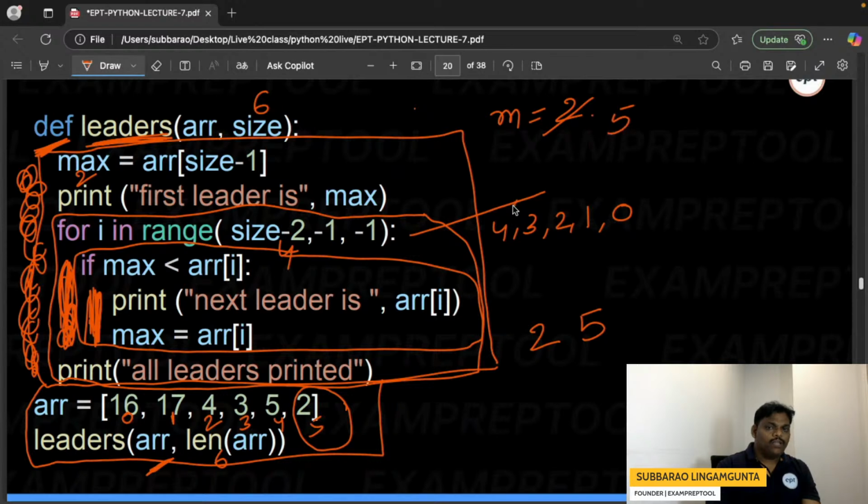So the fourth element is completed. Let's go to the third element. I think this is completed. Third element, if you observe, 3 only. Third element is 3. Is 3 greater than the existing maximum? No. If not, it is not a leader. So only if the condition is satisfied. If the condition is failed, no work. Next one, I think 3 also completed.